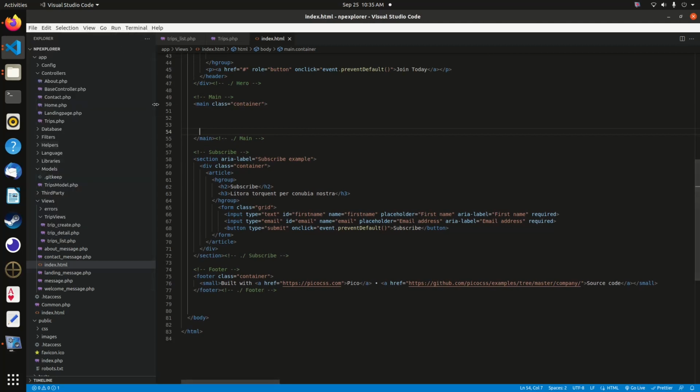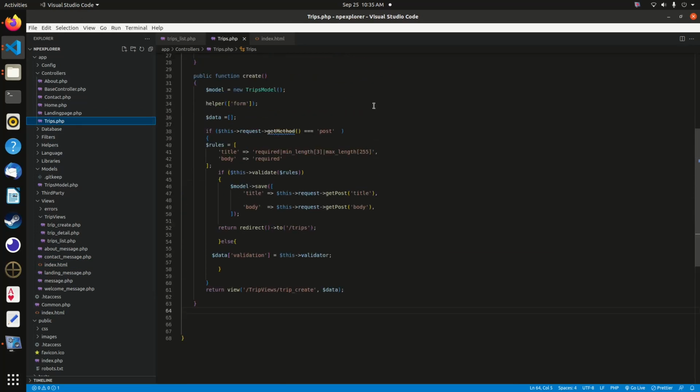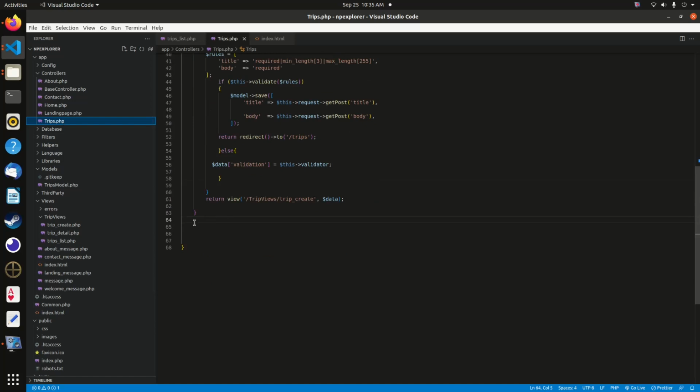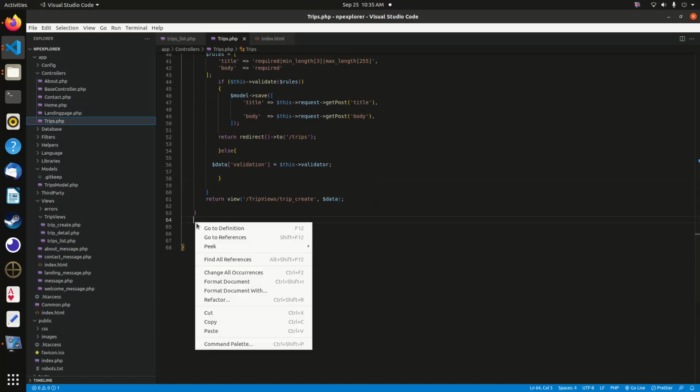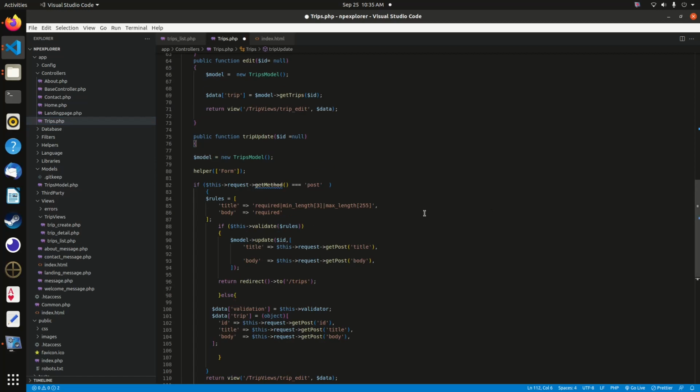All right, let's go back to our controller, which is under controller, trips.php. And we scroll up a little bit. The last one we added was for create. And now we're going to add two new methods to accomplish updating functionality in our web app. So let me paste these in and kind of walk you through them. I'm going to scroll up just a little bit so we get them both.